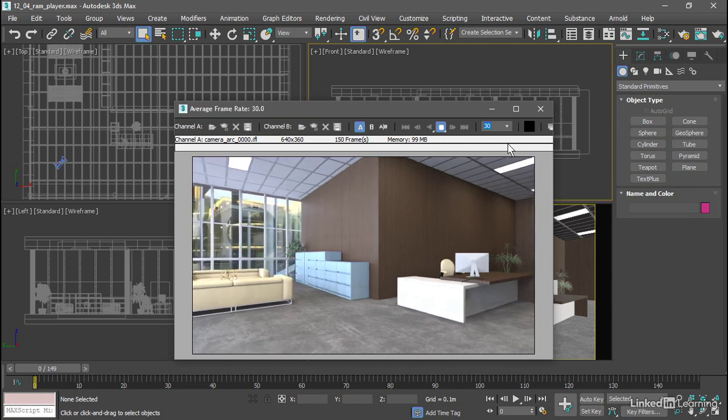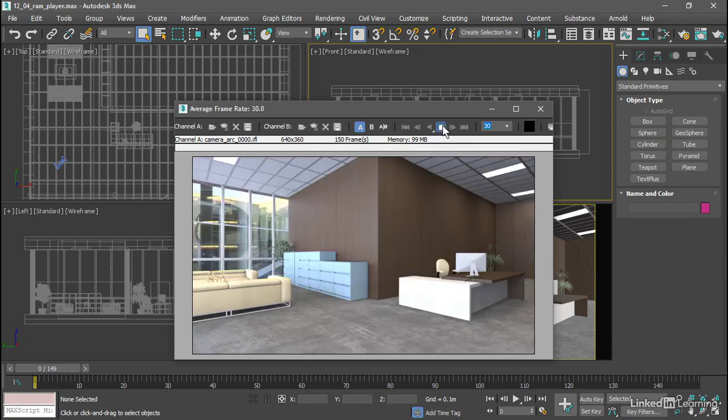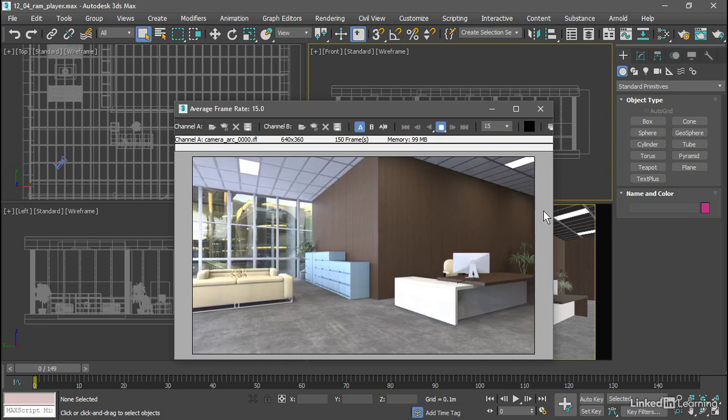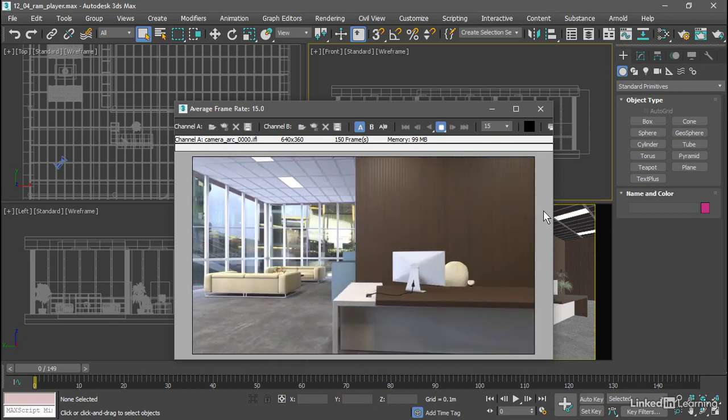Press play, and we'll see it at the default 30 frames per second. We can change that frame rate, maybe set it to half or 15 frames per second, and analyze that. Sometimes we can spot things that we wouldn't see when playing the sequence at the original frame rate.